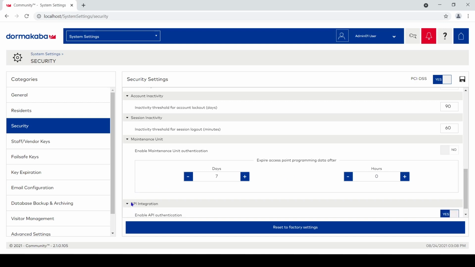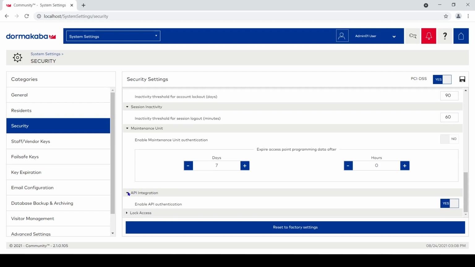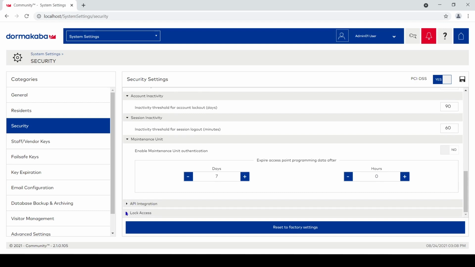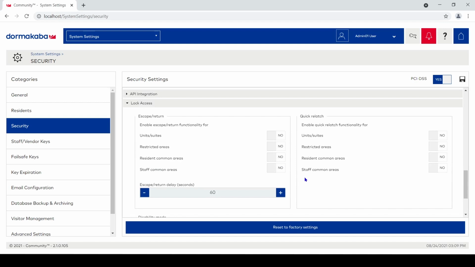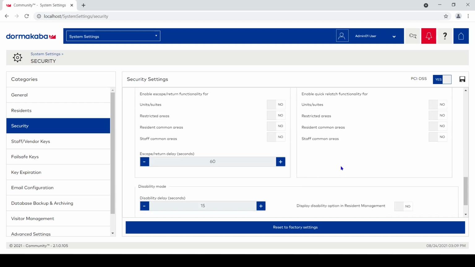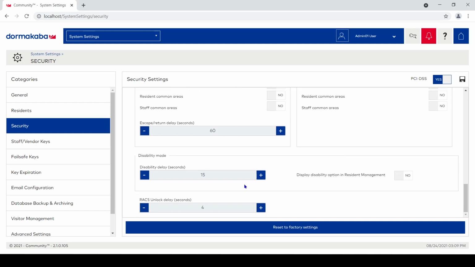API integration only applies to sites that are doing specialized integration with us. This would not be your apartment site. And then lock access is a new option down here that we have. Gives you options such as for the escape return, basically how long does it delay relocking the door in these certain type settings for you to come back in after you've opened the door and gone out. Same thing on the quick relatch function for these options. Most of my sites do not even mess with these options, so it's fine just to leave them the way they are.